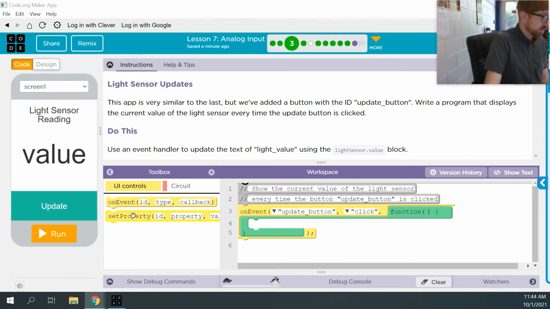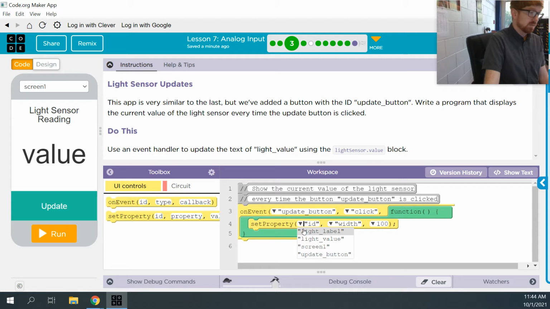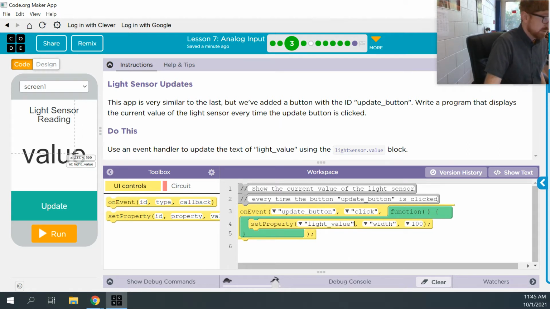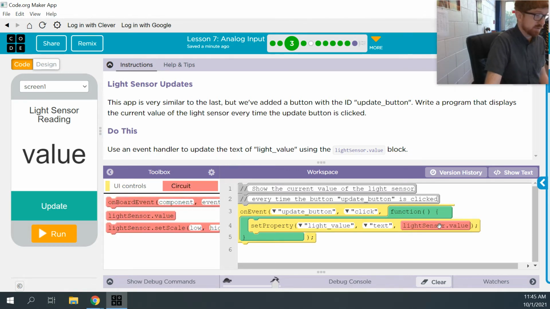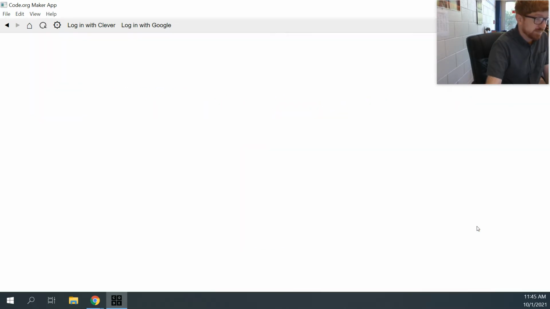All right, so we're going to grab set property. We want to grab the light value right here, and then we're going to set that to text, so it displays the information as text. And then we're going to use the light sensor.value block out here. So we're saying when you click the update button, set the property for light value and show it as text for the lights.